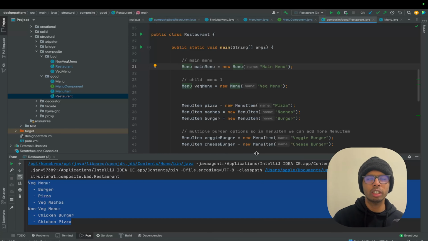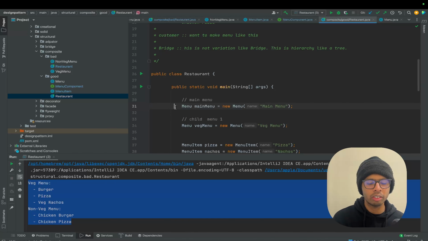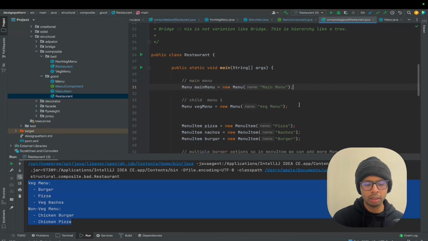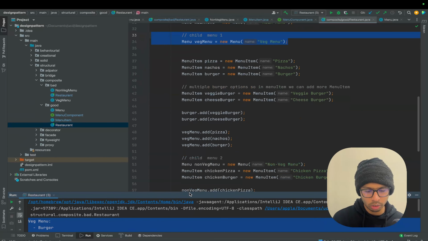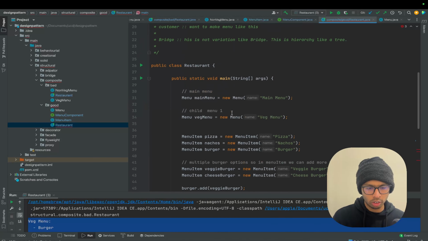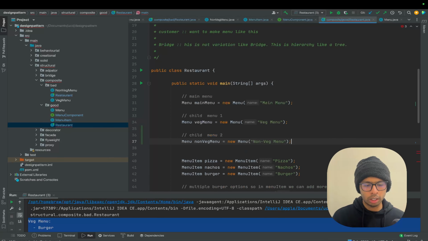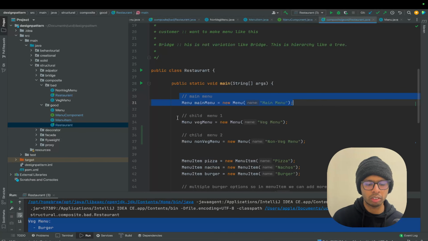So now we are on our good code. Here you will see that the first thing we are going to do is describe one menu that is known as the main menu. In the main menu, I'm describing one child menu, that is the veg menu, and later on, as you go down, you will find that I'm also making the non-veg menu. Let me move this line forward so that all the menus are together. So first we are making this main menu, and after that we are making this child menu and another child menu, that is the non-veg menu.